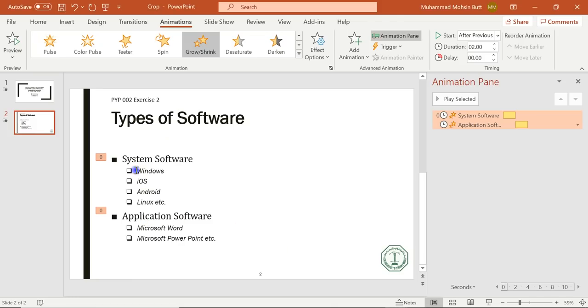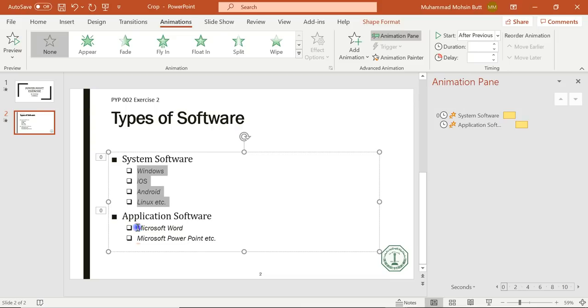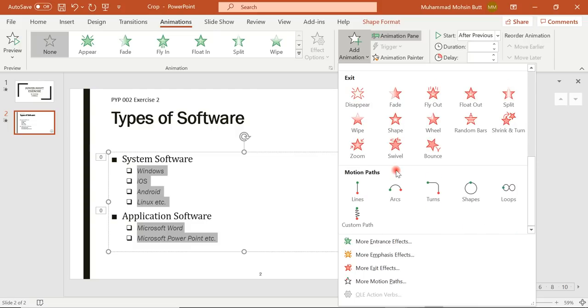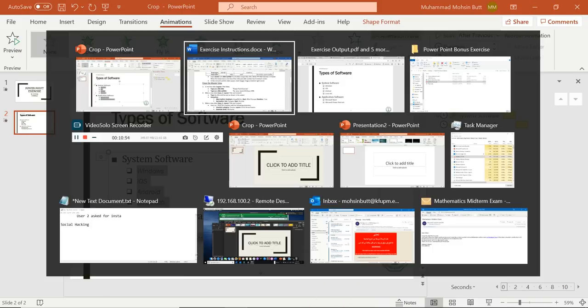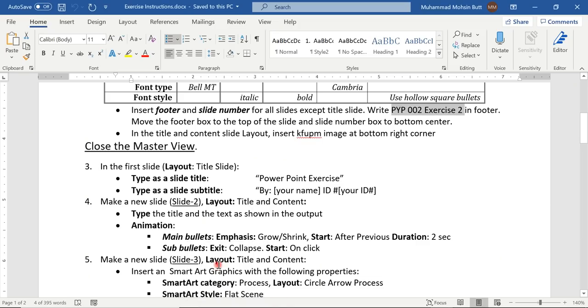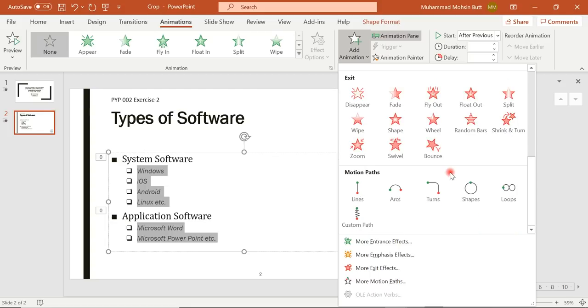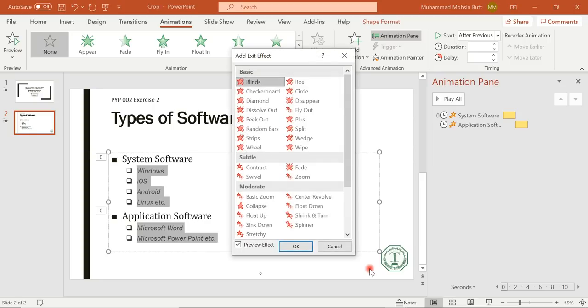So these are my sub bullets, so I will select them and go to the add animation button. From here, in the exit group, I will apply the collapse effect. I need to find the collapse effect in the exit group. It's not here, so I will go to more exit effects. I will press C until I find the collapse effect here.